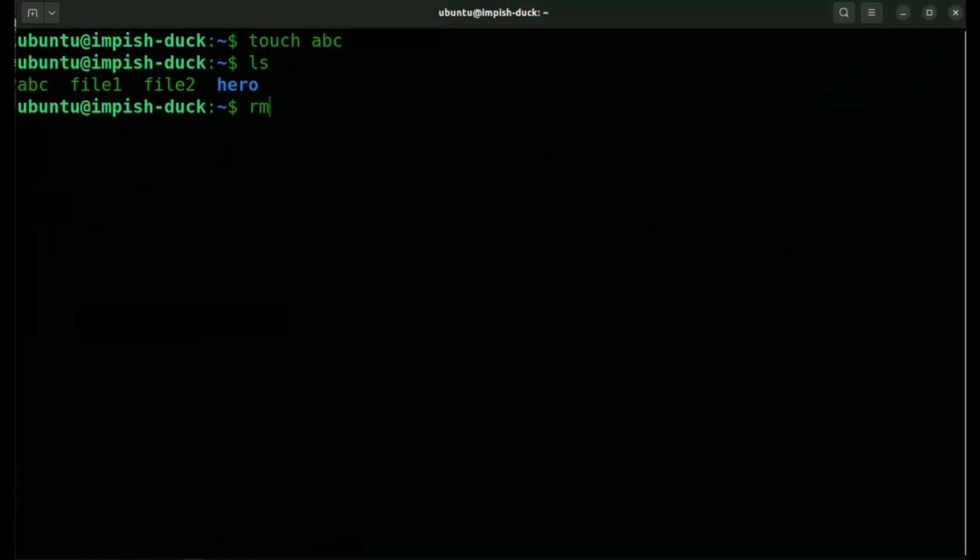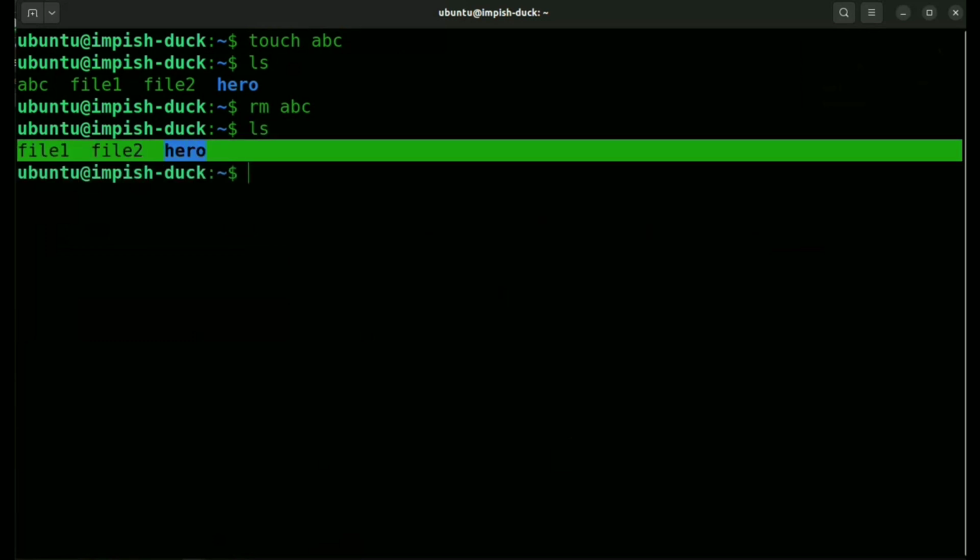Our next command is the rm command. So rm removes the file. If we do rm abc, then our abc file will be removed. And if we do ls, we can see that our file is removed.